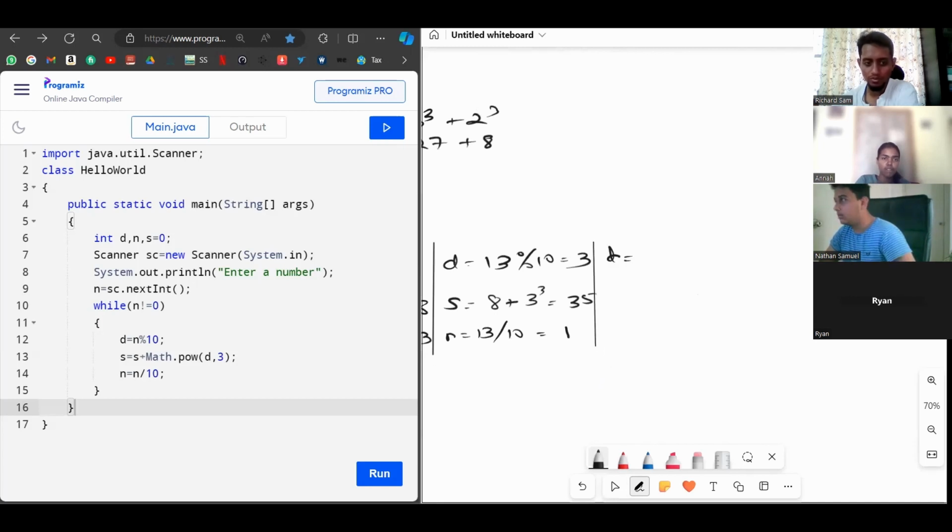So d is equal to n modulus 10. That means 1 modulus 10, which means the last digit of 1, which is 1 itself. Then s is equal to s plus 1 cube. That's 35 plus 1 cube. And then last step, n is equal to 1 divided by 10, which is 0. Oh, sorry, 35 plus 1 cube is 36. And n becomes 0, then the loop exits. Right, the loop exits when n becomes 0.